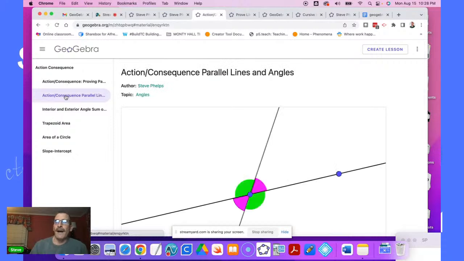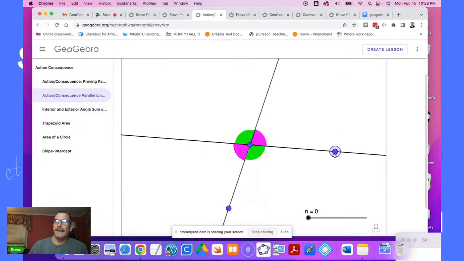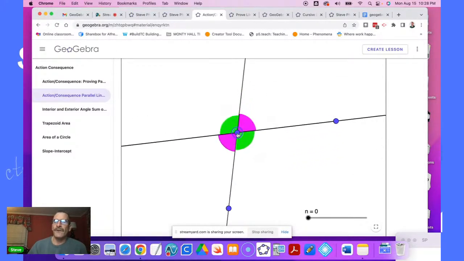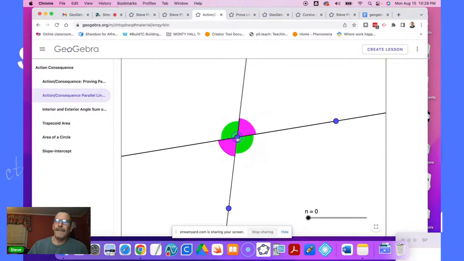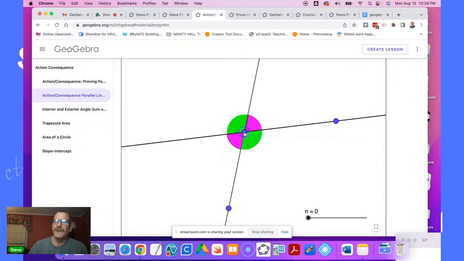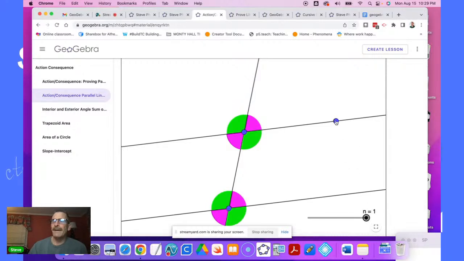Same thing with parallel lines. So here is my X with the congruent angles colored. And I used colors. I probably should have made additional markings on those for kids who have trouble seeing colors. But here is my action consequence. Drag the slider. And what is happening?